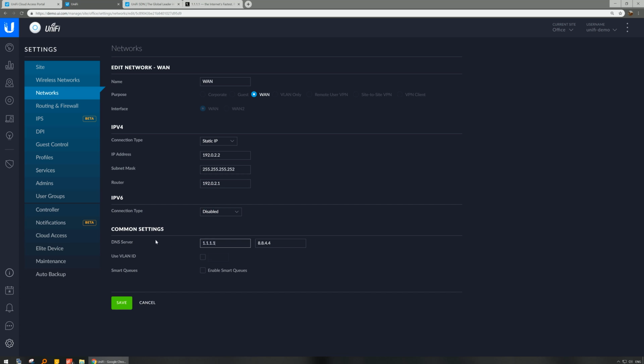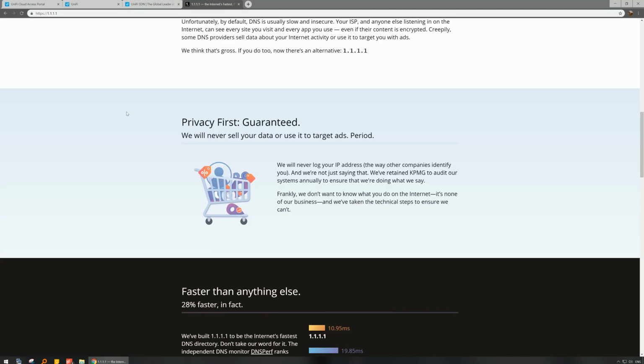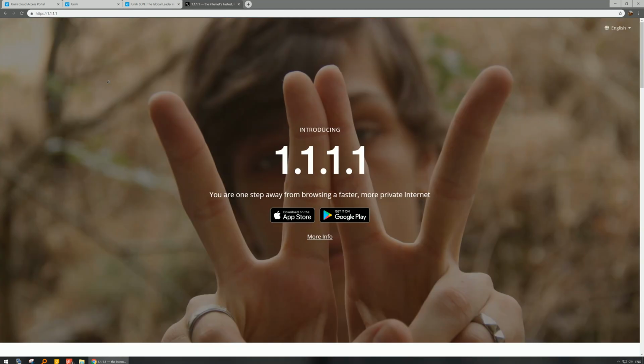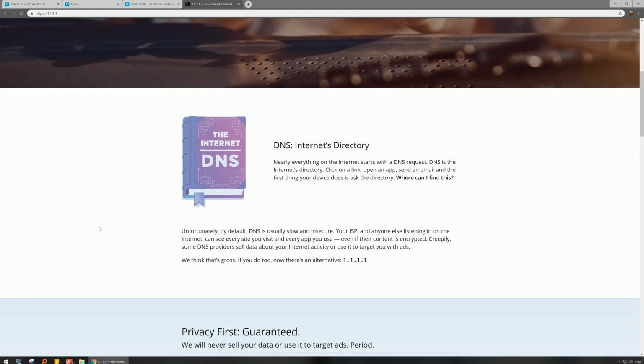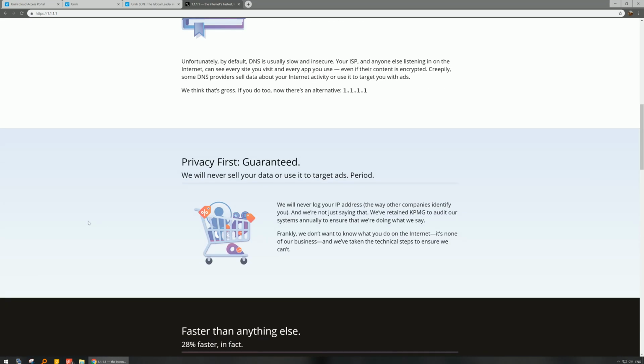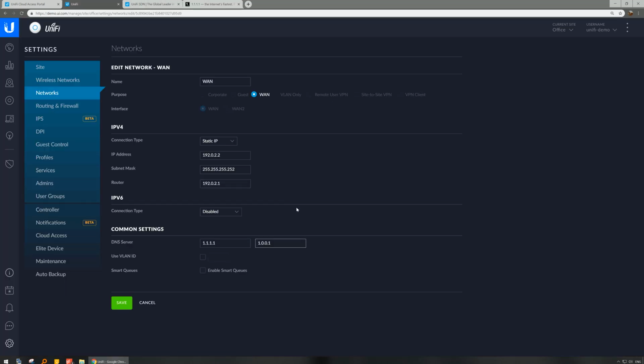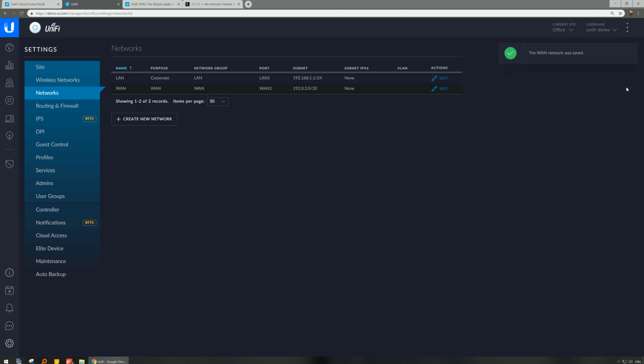I recommend using 1.1.1.1. And 1.1.1.1 is a private DNS. They are quite fast, and one of the best parts about them is that they don't sell your data. And this is mainly a personal preference thing. So you just hit save after you set that up, and it'll show you that the WAN network has saved. It hasn't actually, but we've already seen it in action.